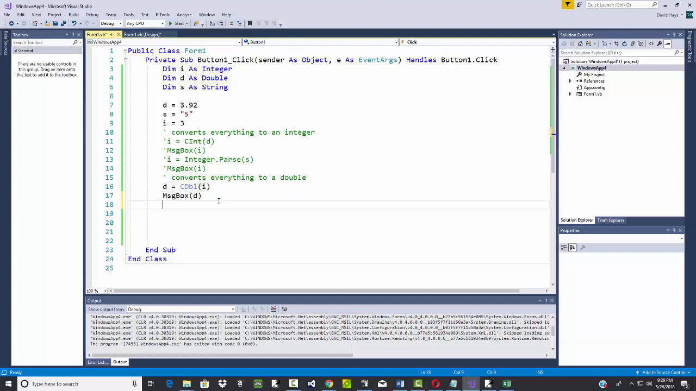Down here, if I did have S as 5.92, and I want to convert that to a double, well, I do S equals. Now, if the above was integer.parse, what do you think we'd want here? Well, double.parse probably. They try to be halfway consistent on these. And then I'm going to convert S. That's if I don't want S, I want D there. Okay, so then we'll do a message box D.